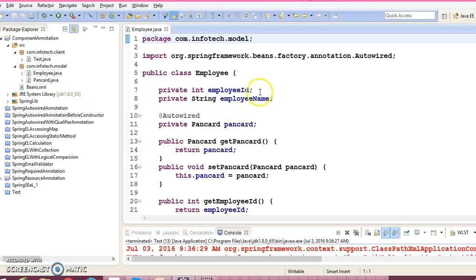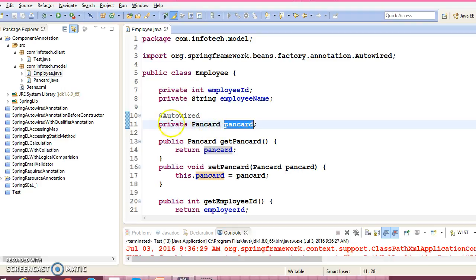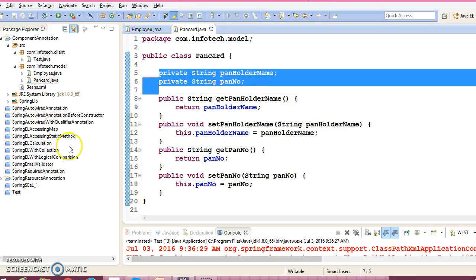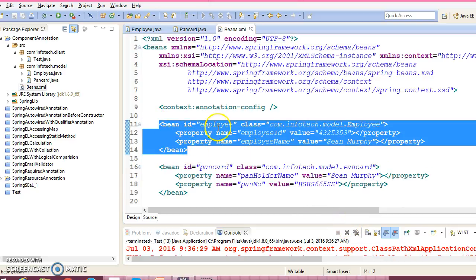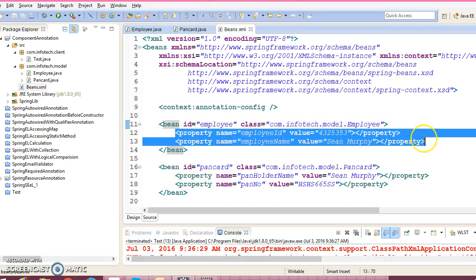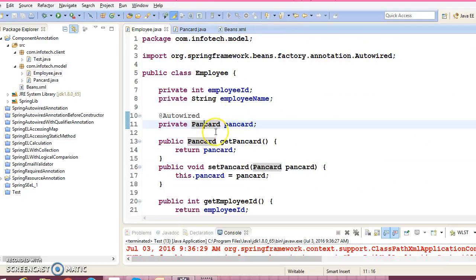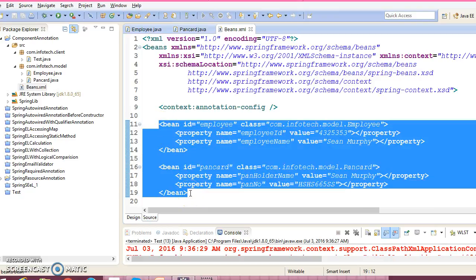So let me explain this project. This project has a first class called Employee. Employee has 2 value type properties and another property. This is a custom data type, that is PanCard. And before the PanCard property we have used @Autowired, and PanCard is another class which contains 2 fields and corresponding public setter and getter methods. Now these 2 classes we have configured as Spring beans in the configuration file. First we have configured employee, whose ID is employee, and these 2 properties we have initialized, and we have configured another bean, PanCard, and PanCard we are autowiring in the Employee class using @Autowired. So here basically we have used XML based definition of a Spring bean.